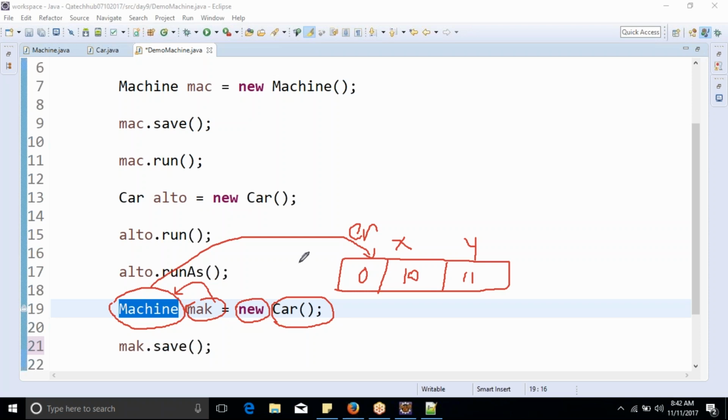That's fine. If you have any doubt, do let me know. I'll try to explain another way. This is not something known as assigning a value.